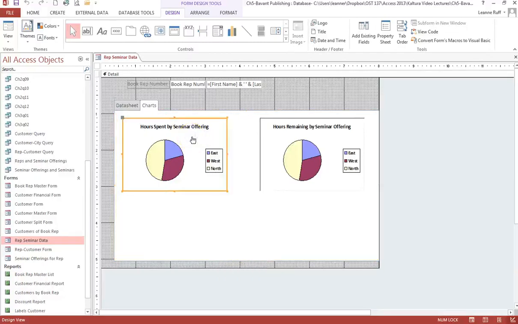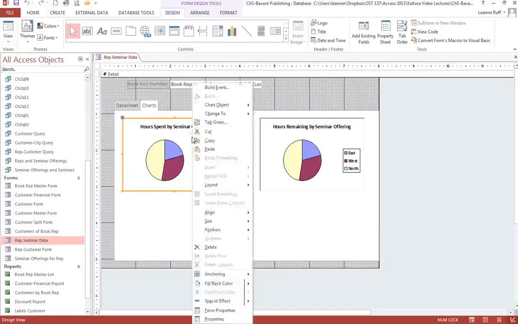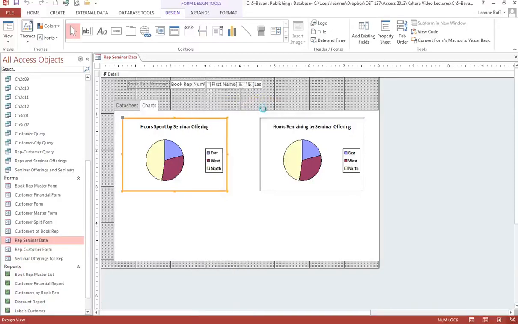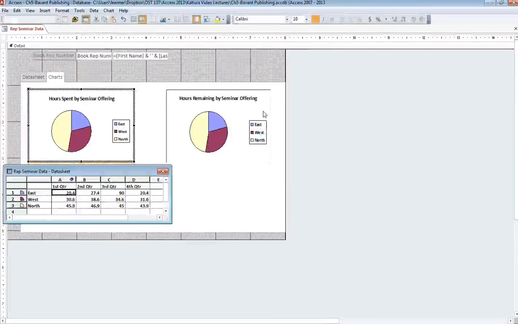Let me see. Oh, I didn't select it. All right, it's selected. Now right-click and go to Chart Object, and then we want to edit it. You see it opens up some data that has no relevance at all to the data we had. Just don't worry about that. Again, it's going to make the connection with the query that you chose.